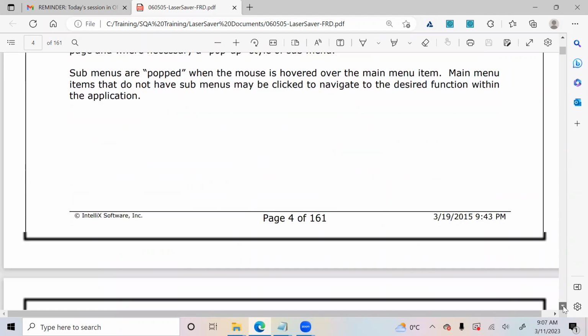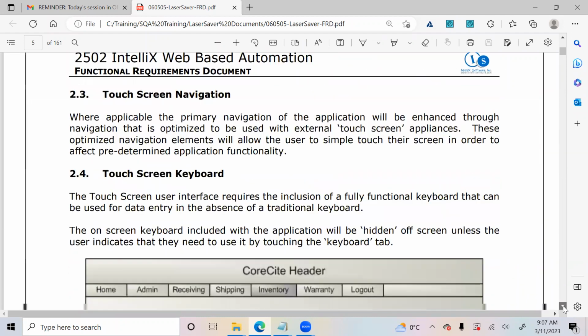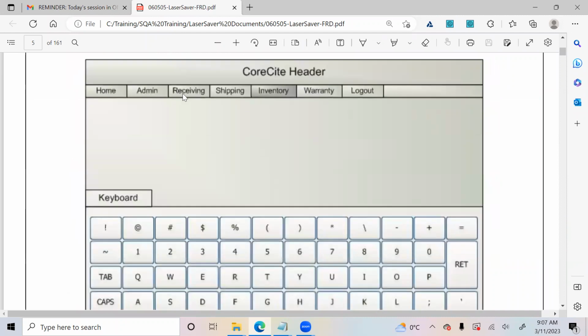Oh, that's what I got confused about, because only the next header is explained throughout the file. Right, right. But this is the actual, this is how it will look actually. So you will have admin, receiving, shipping, inventory, warranty, logout, and home. Now, when you hover over inventory, a sub menu with items will pop up. Receiving will have those items and so forth. Okay. Thank you. Sure.